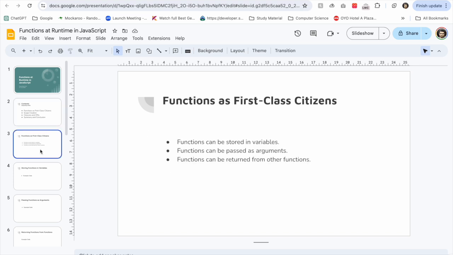Okay. So, what is the meaning of functions as first class citizens? Functions can be stored in a variable, functions can be passed as an argument, and functions can be returned from other functions. These three scenarios we will be covering.